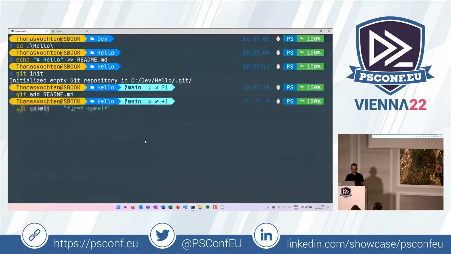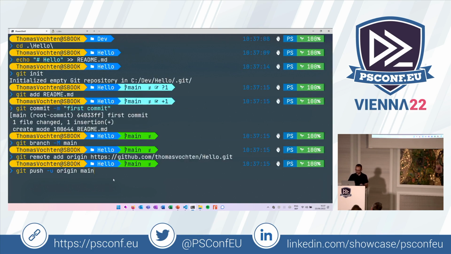Let me double check. Yes, we're going to init. So more or less the same steps that we had before. And the last line is quite interesting. The last two lines, actually.